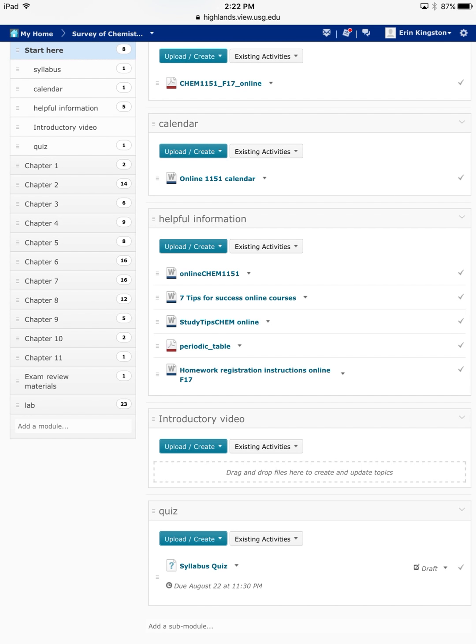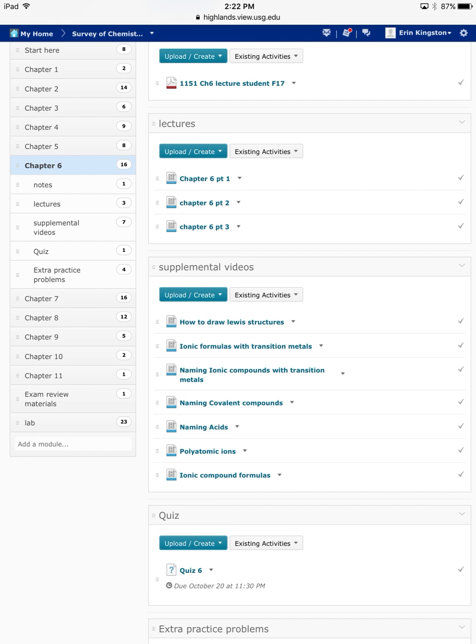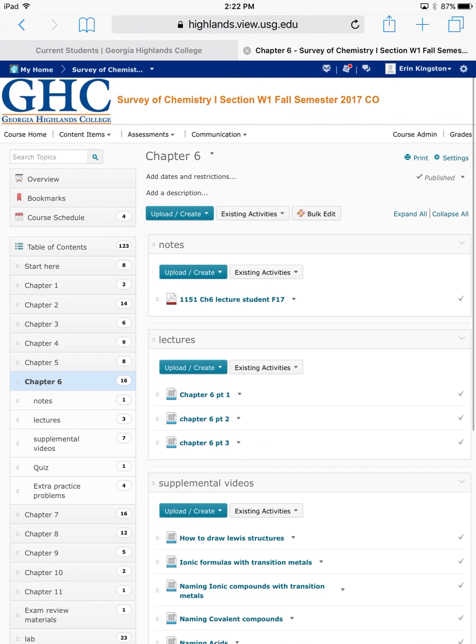Okay. Then, you will notice underneath the Start Here tab are all of the chapters that we will be covering this semester, from Chapter 1 through Chapter 11. If you click on any chapter, you should see 4 sections. The first section is the Notes section. These are the notes that I have created for you. You will want to print these out before you watch the lecture, since my lecture is based on these notes.